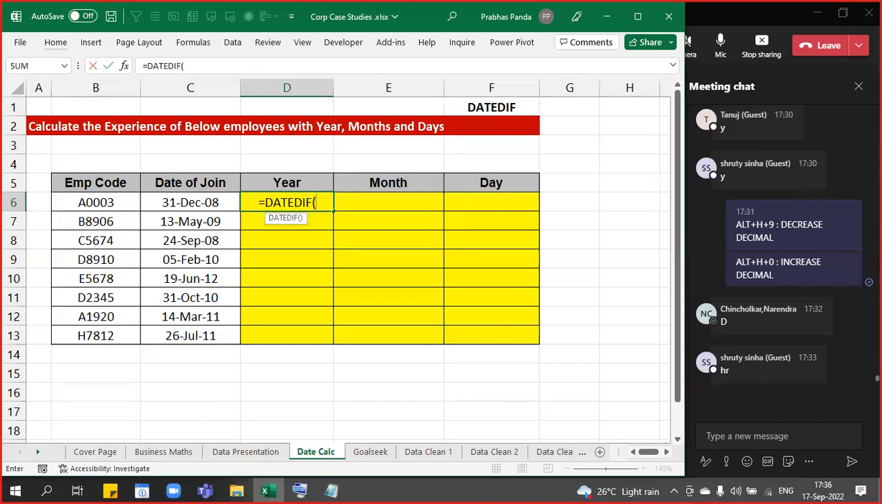So to make it logical, any date formula, if you work, it always starts with a start date. So in our case, what is our start date? Nothing but date of joining. Makes sense. So equal to DATEDIF, bracket open, take your start date. Okay. Then comma. What is the next input?